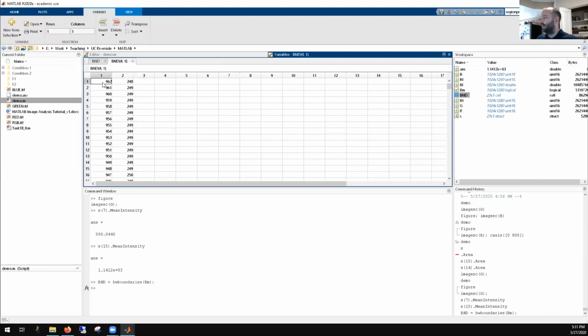962 by 248, and then 961 by 249, 960, 249. This is the X and Y position of our boundary. This is our fourth object. This is the pixel values tracing an outline around our fourth nuclei. So let's see what this looks like.